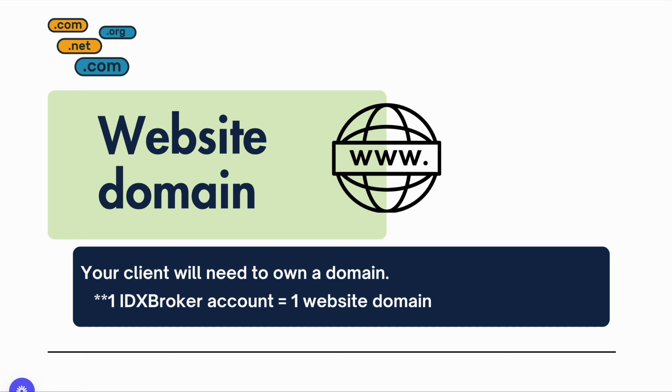It's very important as well that, as you saw in the registration form, one IDX Broker account is for one website domain. If they need to display this on a different domain, then they need to sign up for another IDX Broker account. You can use many websites, but in the end, because it's just one account, one feed, they will all point to the main domain.